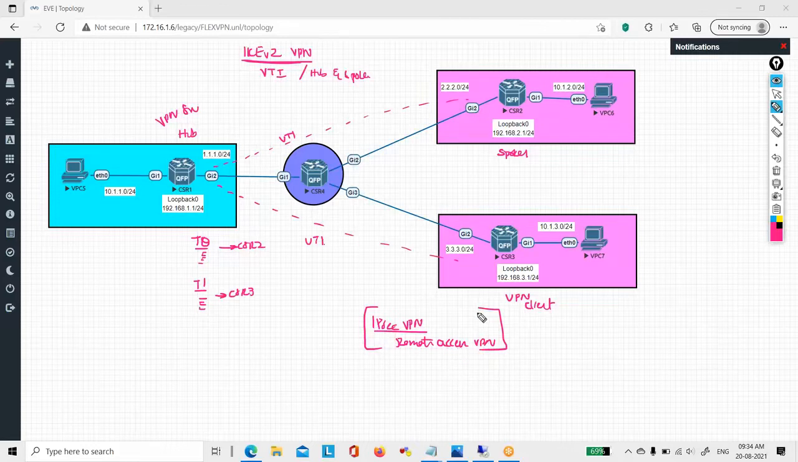I'm mixing many things here right now. I'm trying to tell I need the tunnels similar to VTI. Multiple tunnels have to be created. Then I mixed the clients here, saying that there is an earlier option like VPN client where a router can initiate the connection. Cisco has merged all these things, and in IKEv2, they introduced an option called Flex VPN. Probably flexible VPN. It's very flexible, Flex VPN.